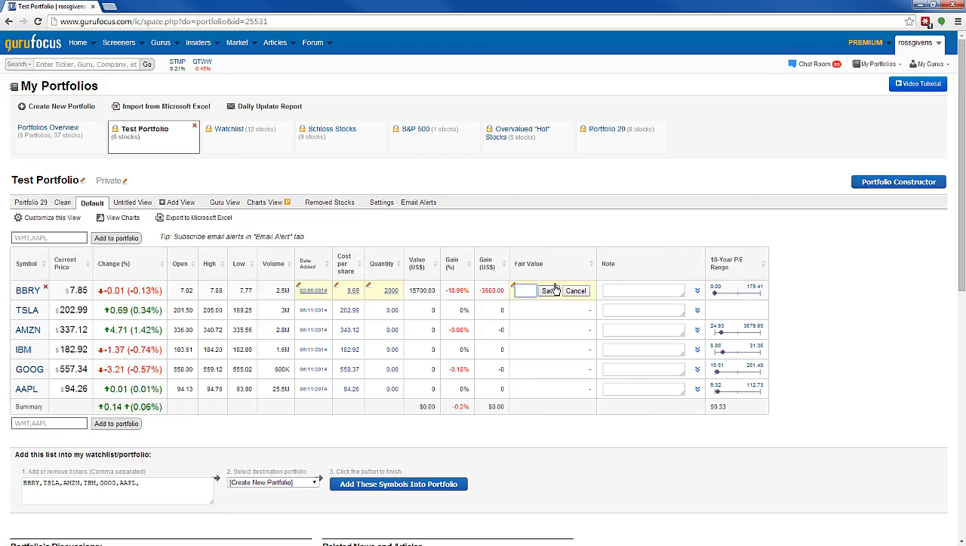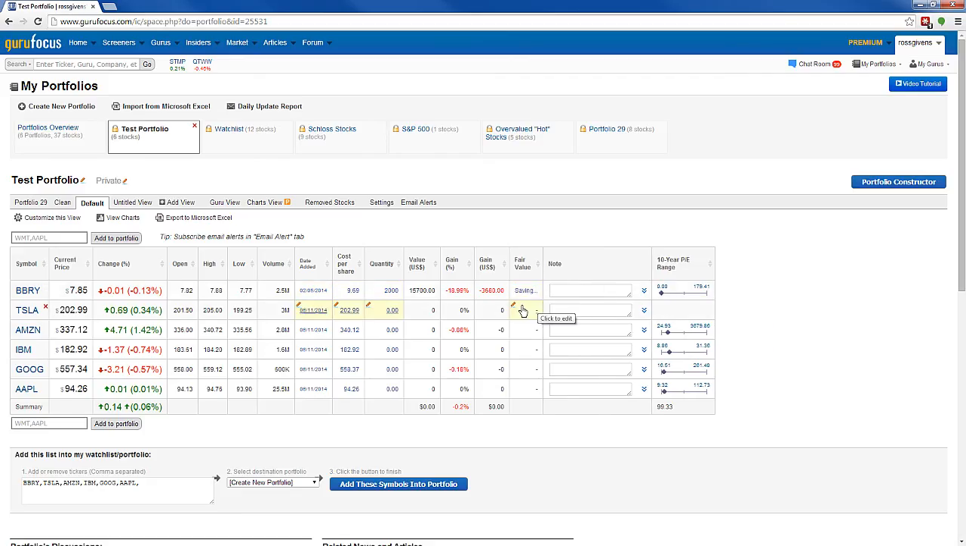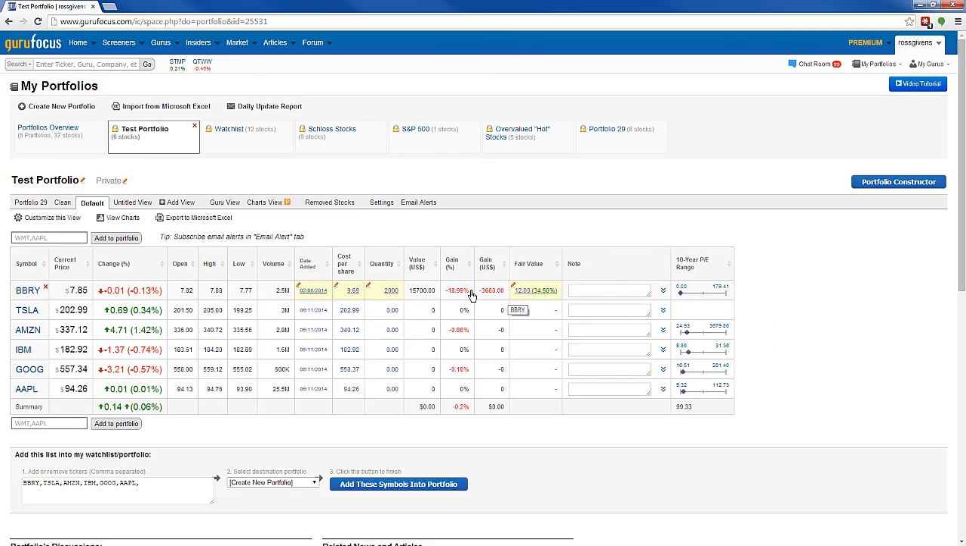Finally, you can make some notes here in a couple of forms. So one is fair value. As value investors, most of us buy securities based on our assessment of where they stand compared to our estimate of their intrinsic value. So maybe we think BlackBerry is worth around $12. We can save that. It's not going to do anything to our gains, but it's going to keep this as a note and also show us the percentage move to fair value.